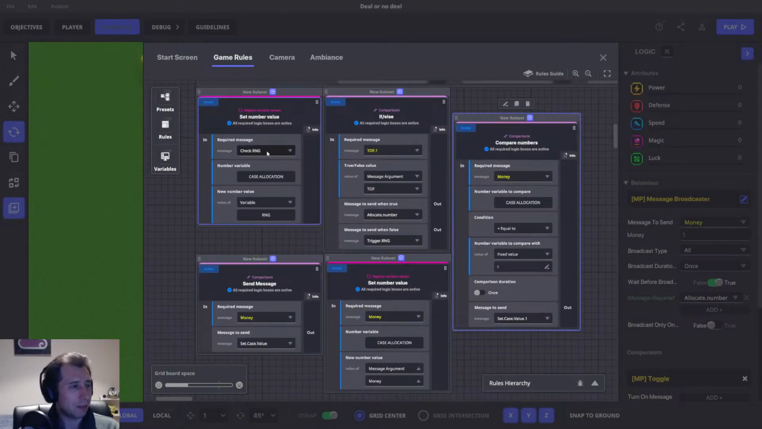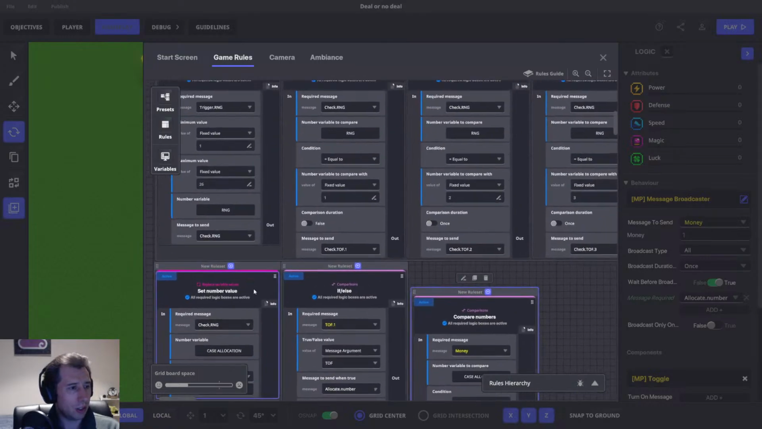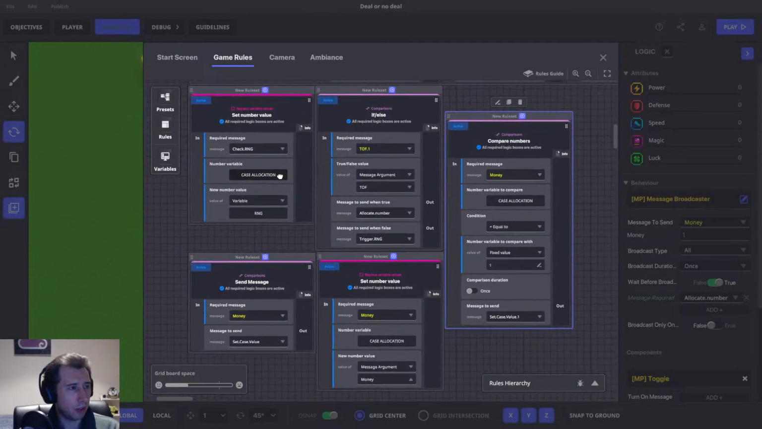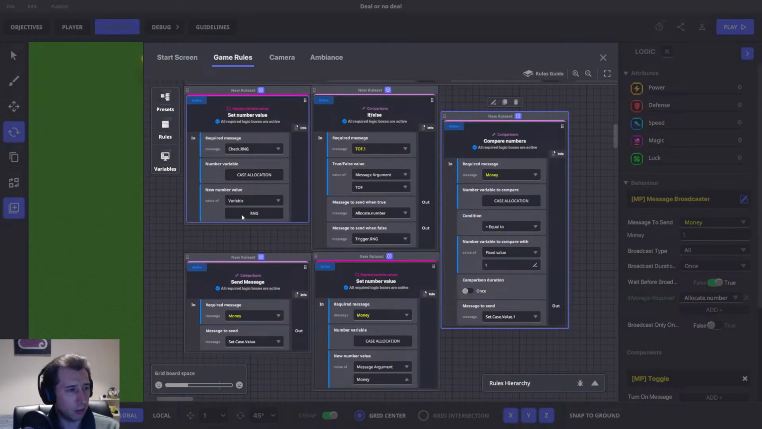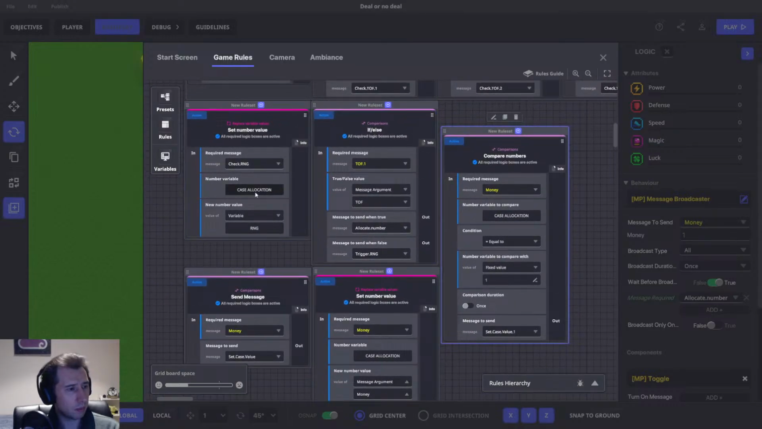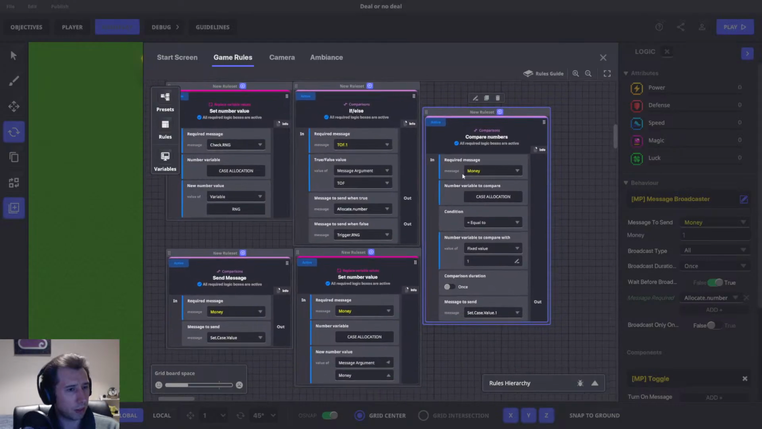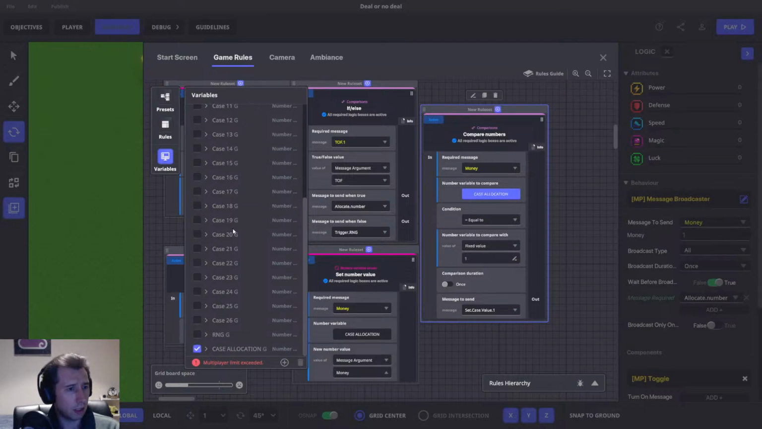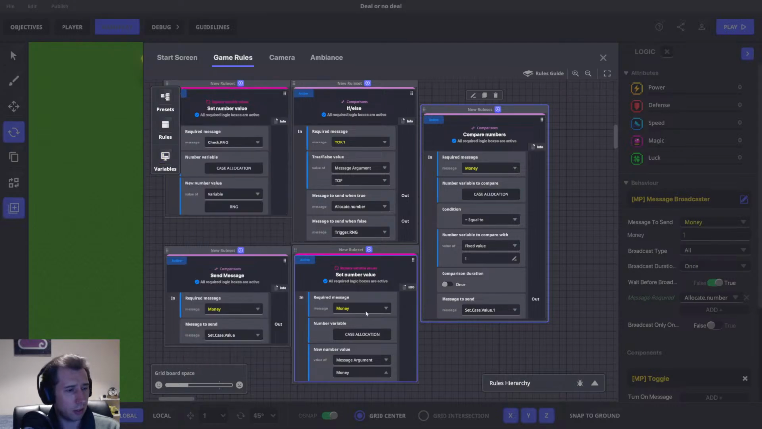So we check RNG, and RNG is taking a value of RNG and setting it to case allocation. But we could also bypass that because they're the same number. So if we can just use RNG, allocate the money to the RNG, and that RNG will be a specific number, and then that number will be toggled off. So what we need to do here is number to compare is RNG. No, we're going to set.